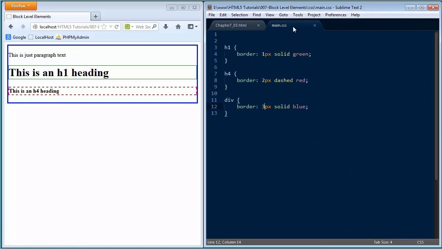Let's go ahead and add some styling for that p tag also. So you can see that the p tag also has its own styling. We're just going to make it solid.